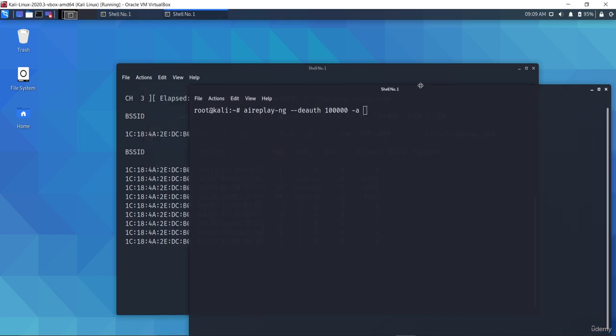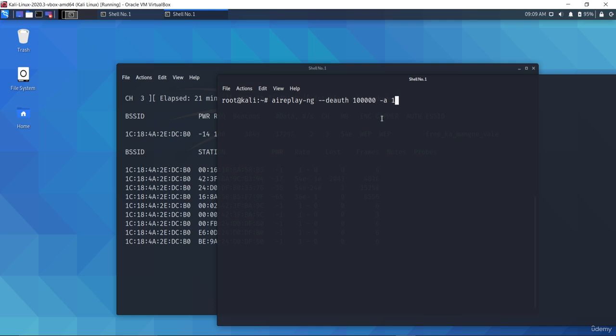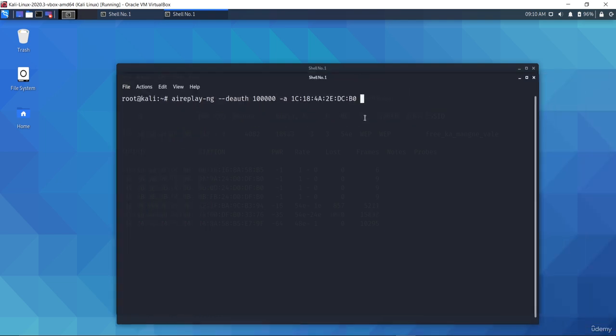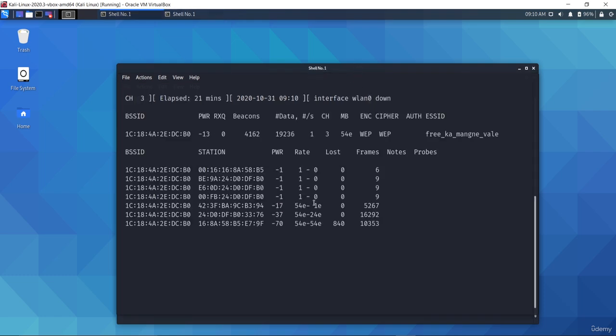Now let's see, 1C 18 4A 2E DC and B0. Now let's check it again. 1C 18 4A 2E DC and B0. Okay, everything is correct. And then we give the station of the device that we want to disconnect, with -c.